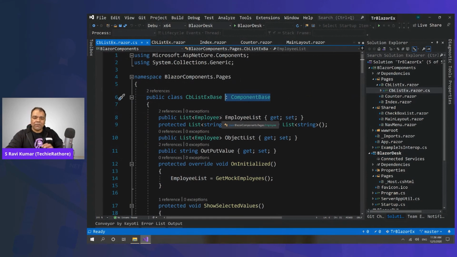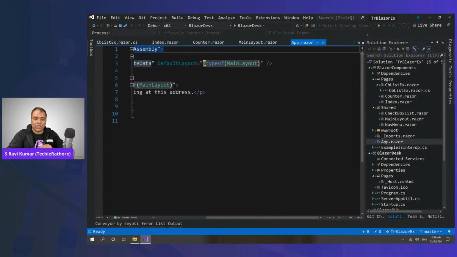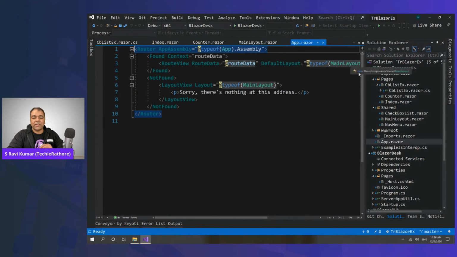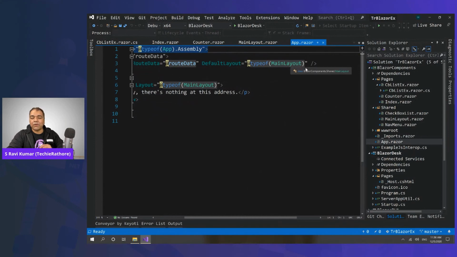That is the main thing, whereas the main layout is basically inherited from layout component base. So this is the difference. Layout component base is the main container for all the other components. That is the thing which is being used in your app.razor. In our app.razor, we can see here that default layout is main layout. Here we have mentioned that default layout is type of main layout.